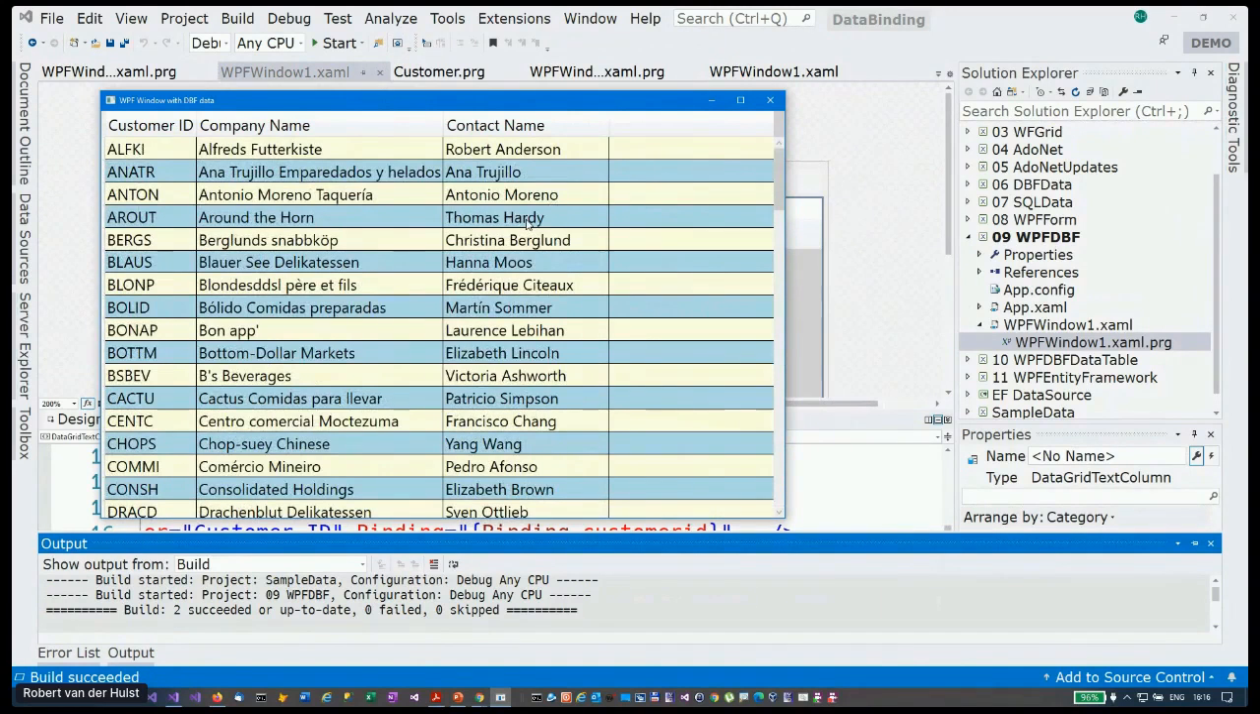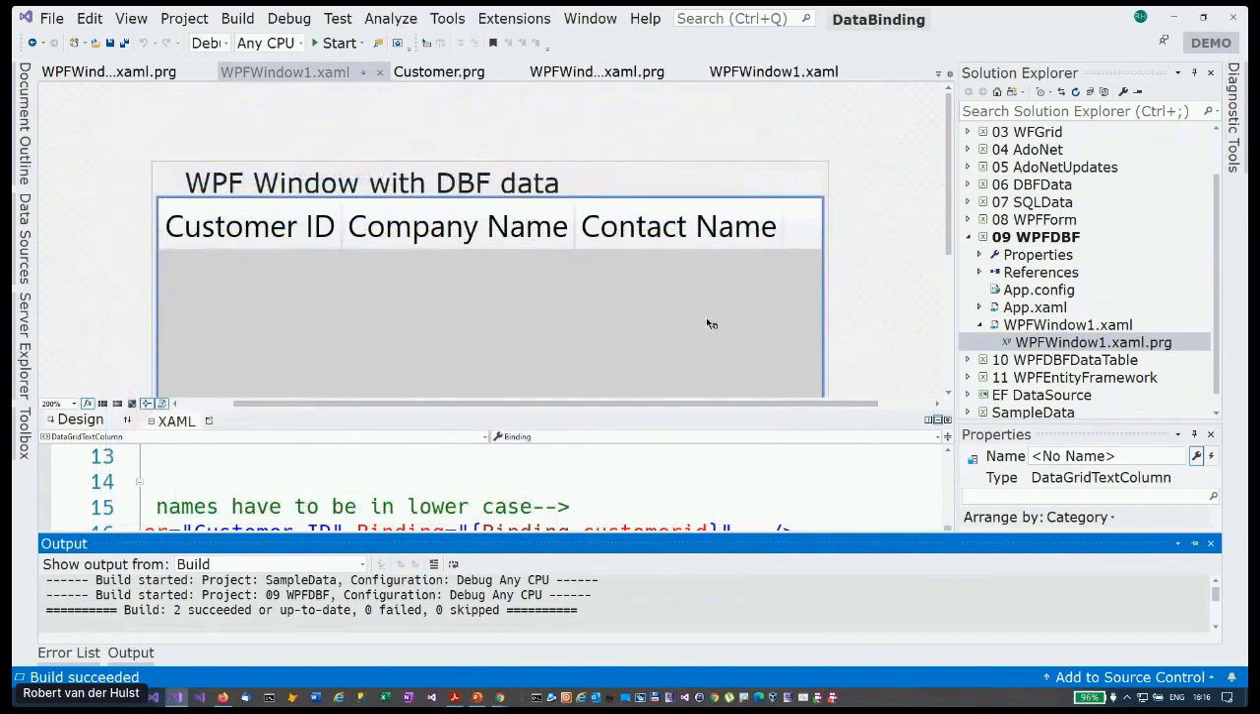It's cool in the sense of WPF that it works, that we actually bind the data to the grid, but also that you can actually get your DBF data and show it live on the WPF window.